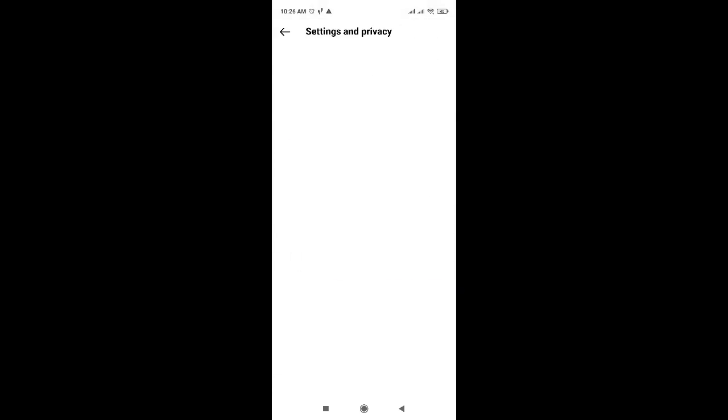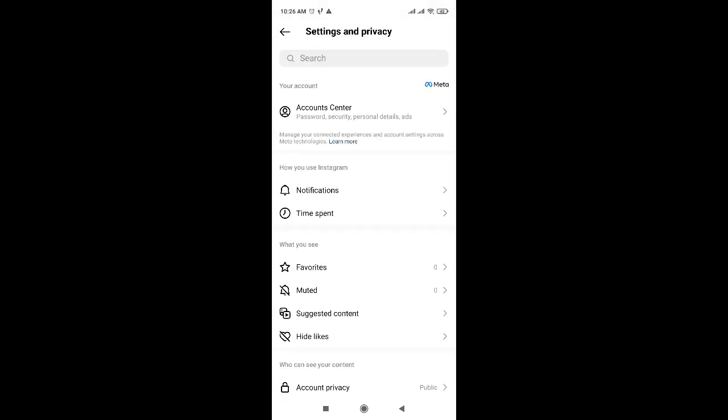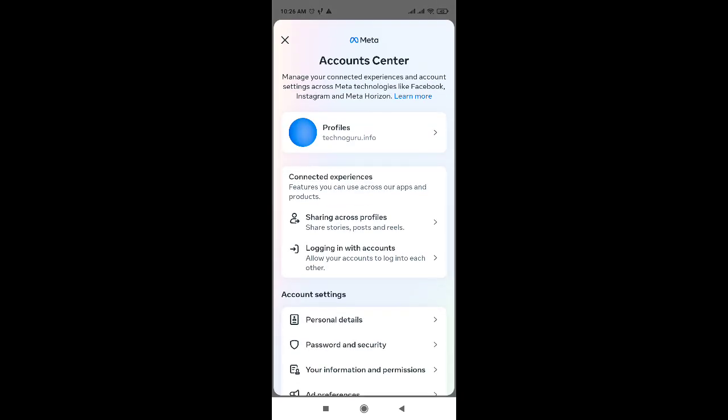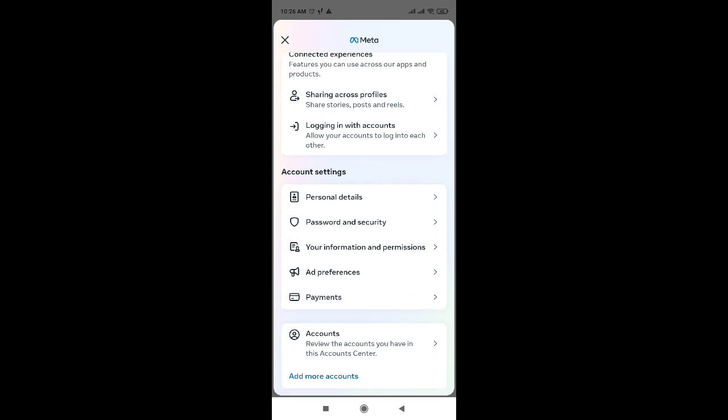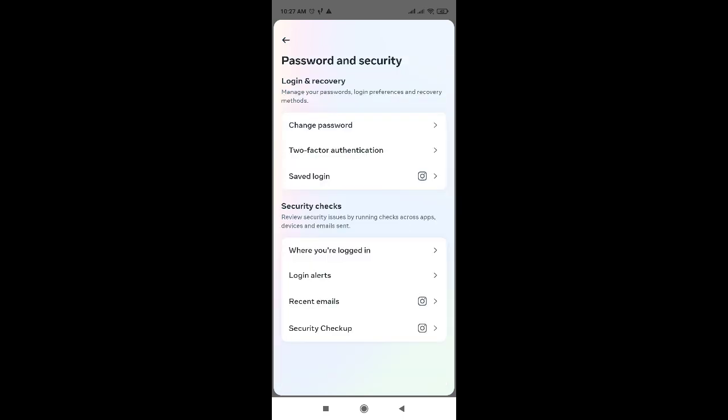Select it. Here we can see the first button is Account Center. Go to it and then just scroll down and find the account settings menu and here find the password and security. Just click on it and find the change password.